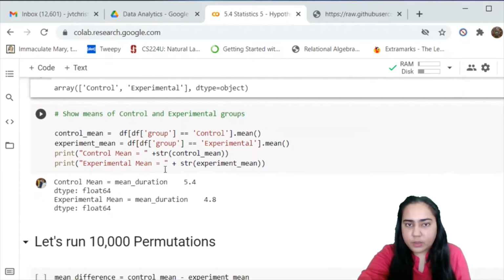Now I want to show the mean values of each. So I want to show the mean of the control group. Already the number of days are given for each person going through this trial. But now I want to show the whole average of everybody in the control group and the average of everybody in the experiment group. To do that, this is the code that you need to write.